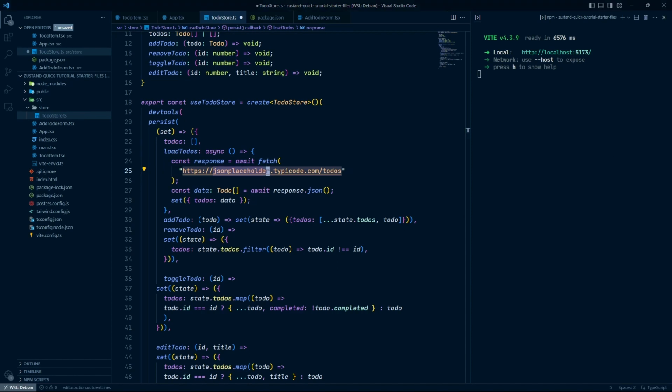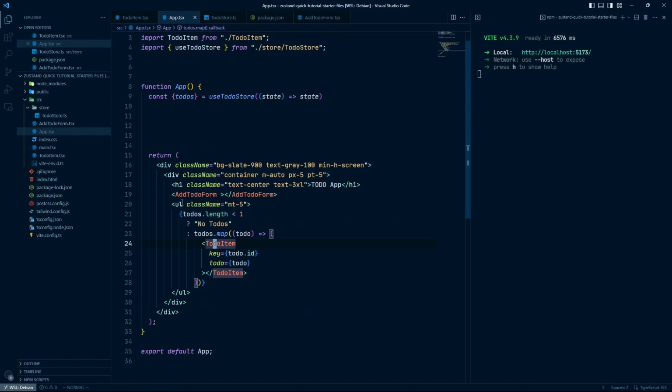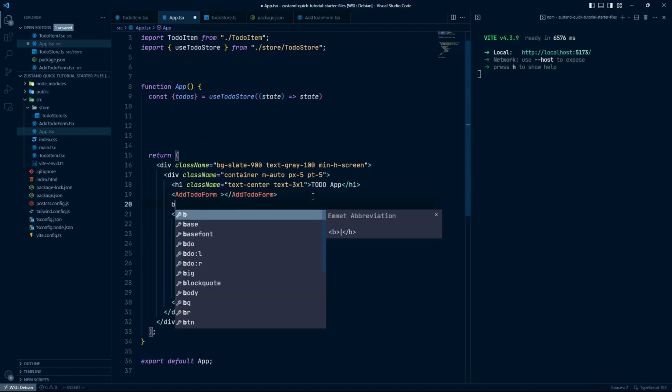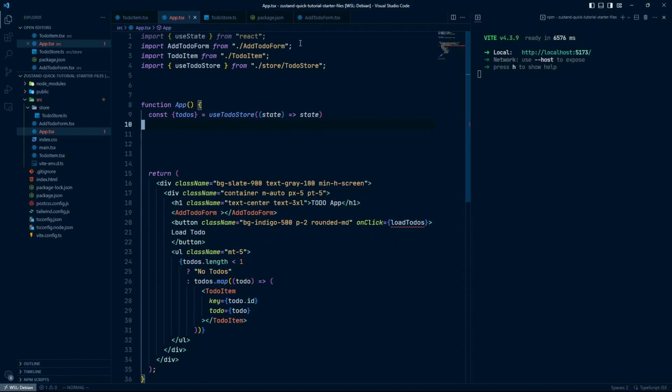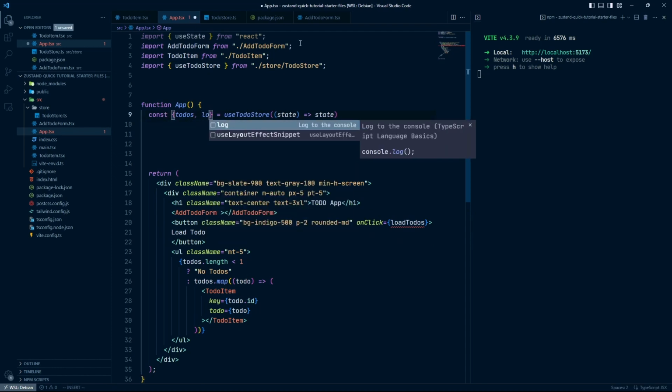So let's try it in our application, probably somewhere in our app.js. Here I can create a button. Now if I paste it here, so here it is. I have this button, a nice button, and inside the button I have the onClick loadTodos. Right now I don't have loadTodos, so for that I need to import loadTodos.